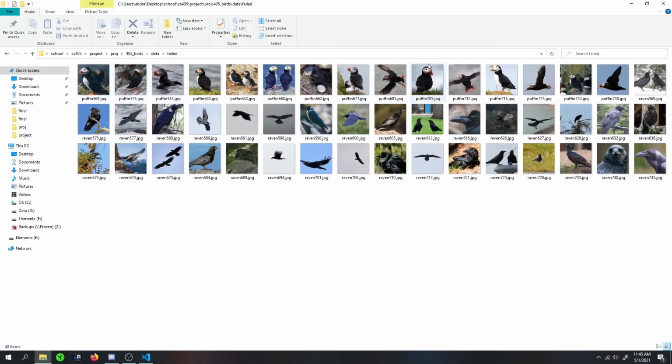So these are all the ones that it failed on guessing, and it failed on a lot fewer puffins than ravens. But for the puffins it did fail on, it's mostly images from the back, which makes sense because they have a black back and ravens are mostly black, so it makes a bit of sense. And then I noticed that a few are flying, which is interesting.